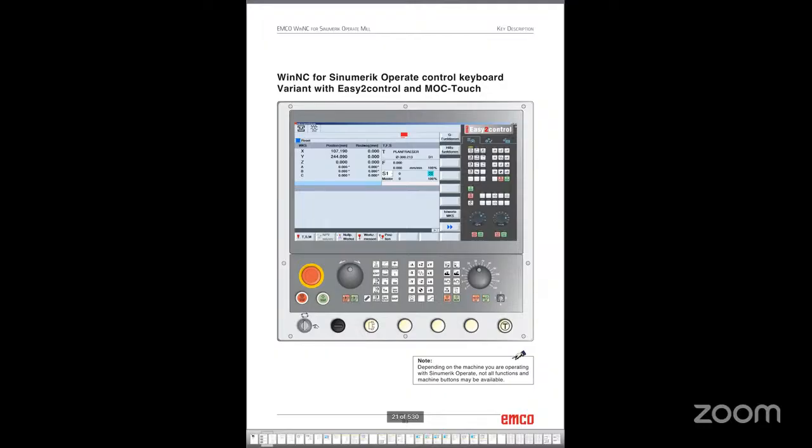So you can choose, this is a touch screen. That's why this is called a MOC touch. MOC means machine operation control touch.